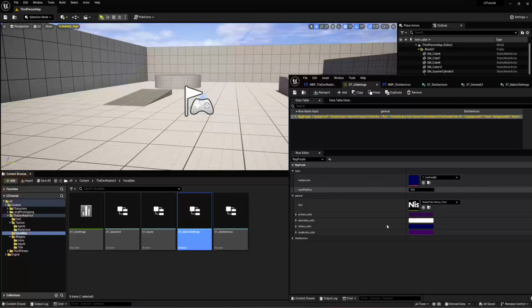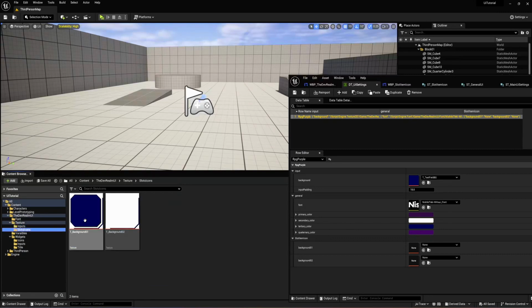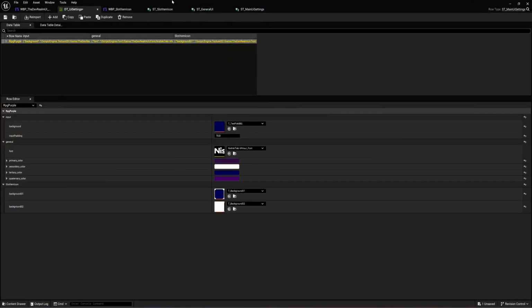Go back to UI settings. Now here it's gonna ask us to add the items. So let me just get where we copy that. So background 01 and background 02. Right. Now we have the basic information for this. So let's start work on this asset.